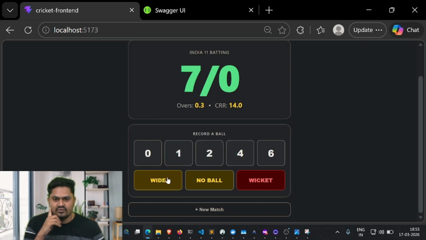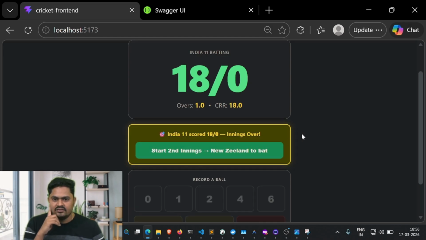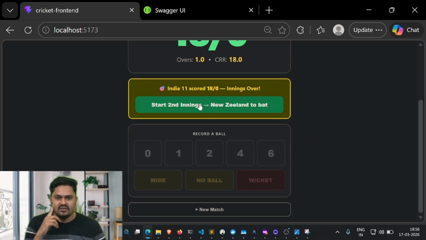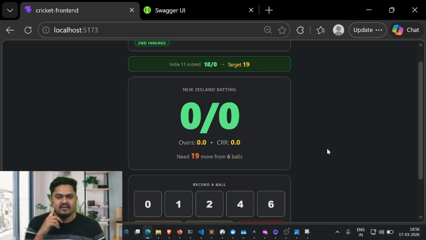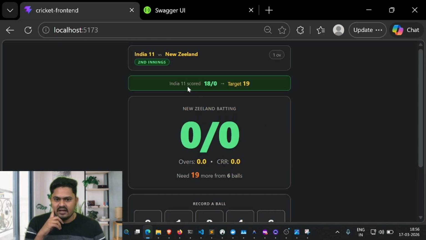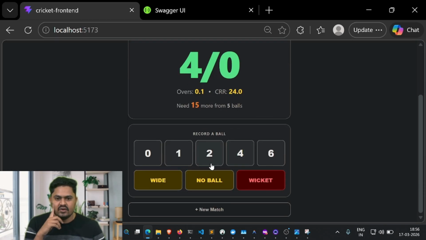2, 4, 6, 1, 6, 2, again a wide, a no ball and a 1. So we are able to see the new thing here. India 11 scored 18 of 0 innings over because it was only 1 over. So now we'll say start second innings, New Zealand to bat. Now India 11 scored 18 runs, target is 19. So New Zealand has to work on it.